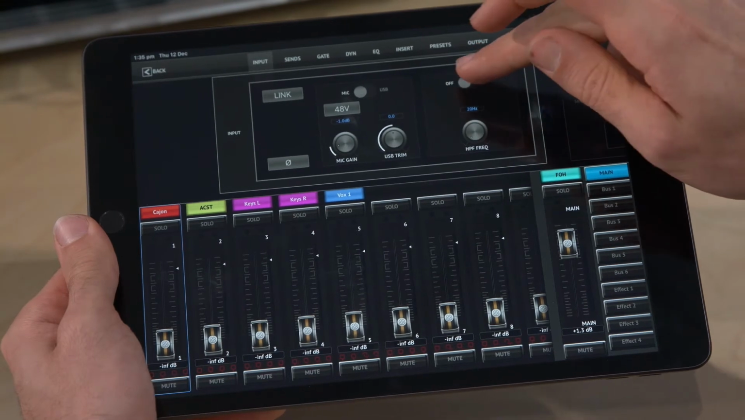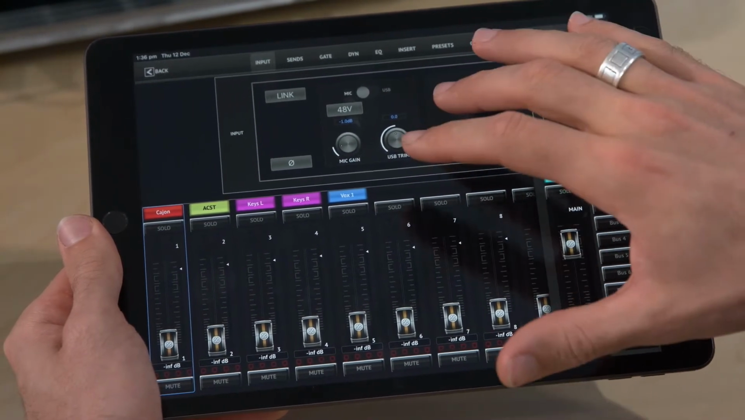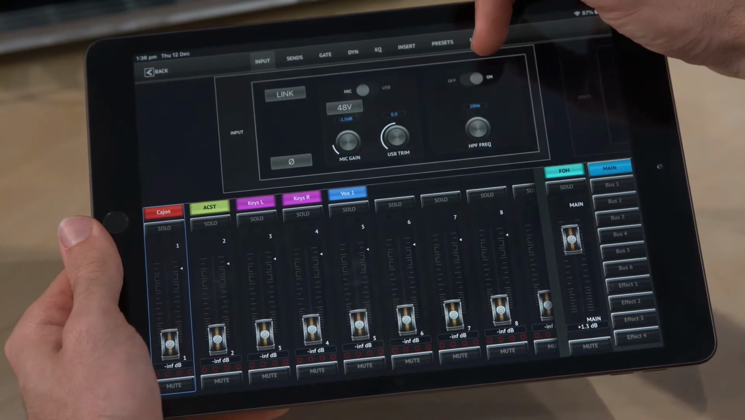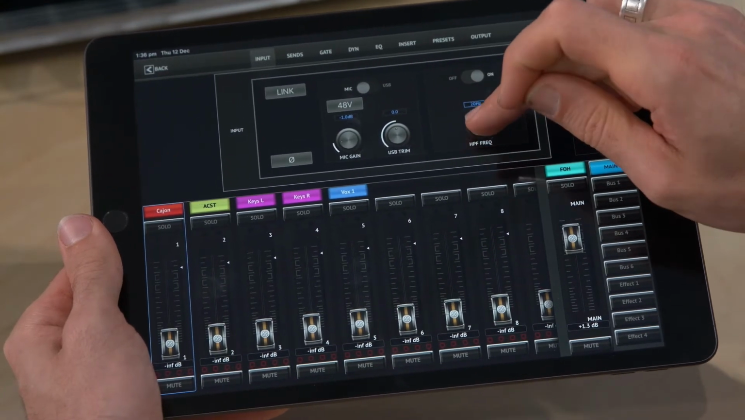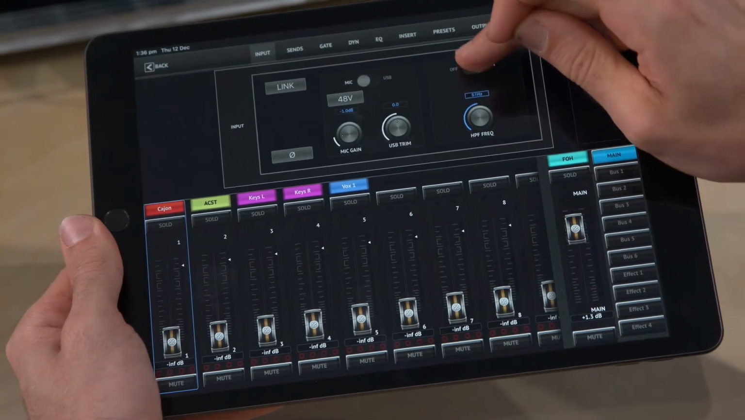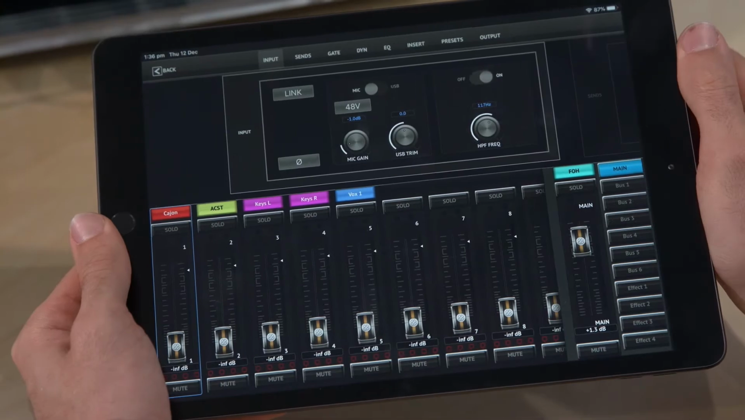Our high pass filter is also located here with the input gain, as opposed to with the EQ, if you're looking for your high pass filter. By default, it's off, so you need to turn that on. And again, just like gain, press the knob and then move your finger up and down to adjust, and it will give you the readout of what frequency that's set to.